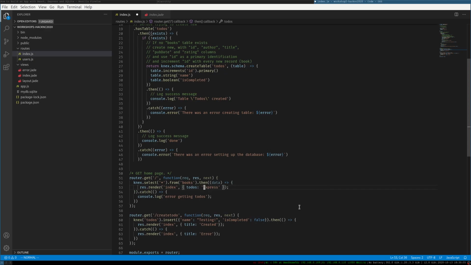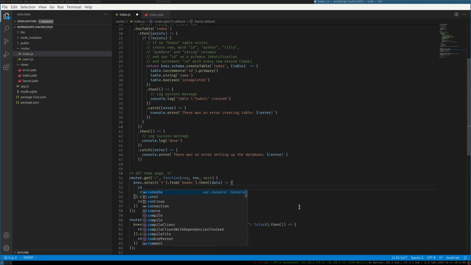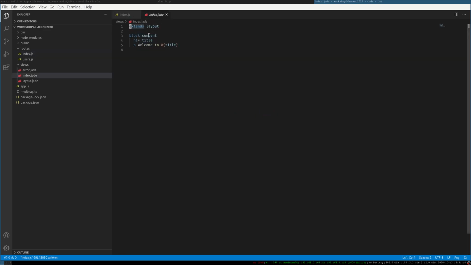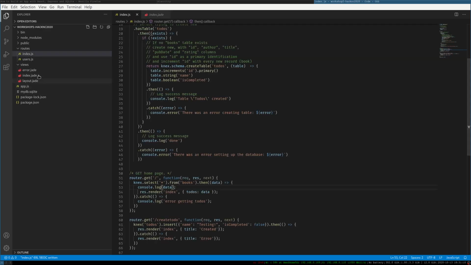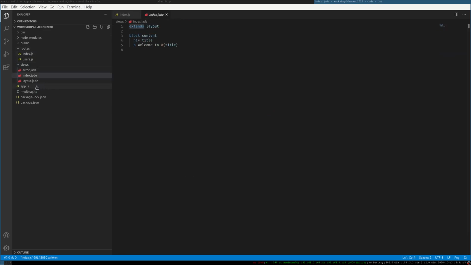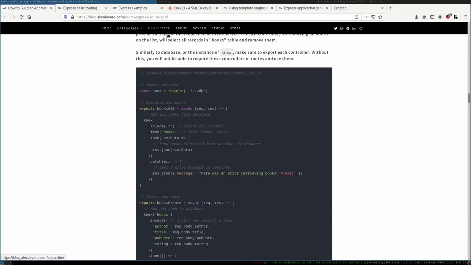So the to-dos we'll pass in is the data that we got out of that. And let's just log it anyway, see what happens. Anyway, let's go into index.js. Let's create a new one too. Let's create a new Jade file. So it's a new file, todos.jade, and we'll say extends layout, and we got to figure out how to loop over our variables and display them on the page.